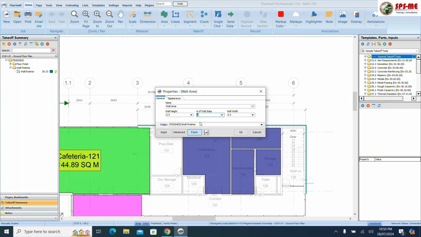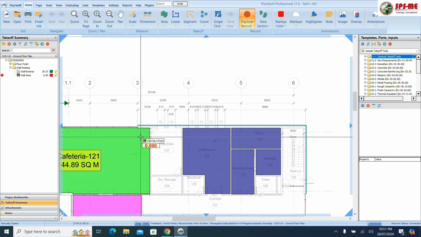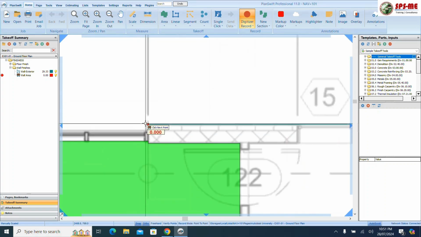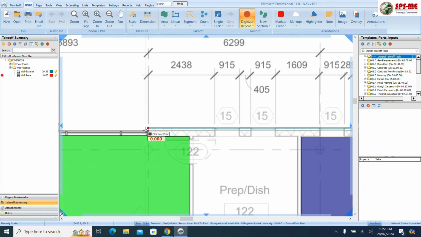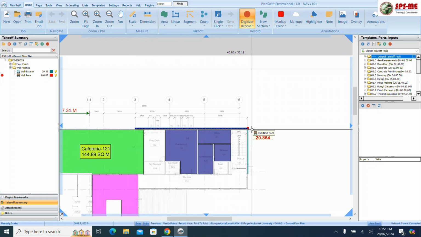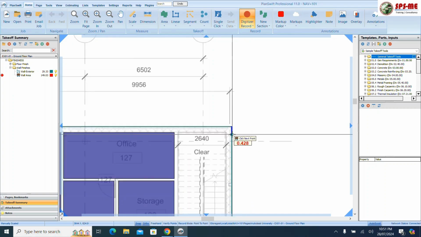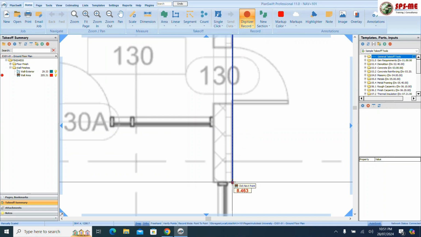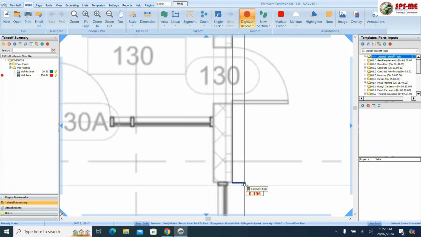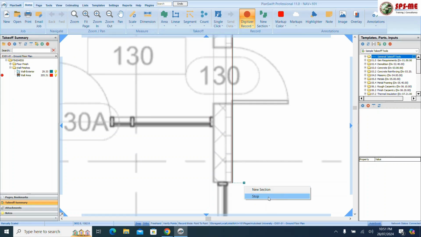One wall is having an interior face and an exterior face, so I have taken both sides of the wall. Then the wall width, I'll just give here 0.3. Actually the wall width is not so important over there, it is the wall height that matters. I have taken this, then I click OK. Once I select this, I'm just going to take the wall. I'll just click over here and I have to take up to here. Then I will be taking here. Okay, then I'll just right click, then I will be using here stop.